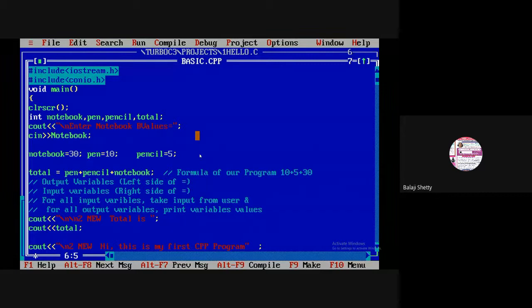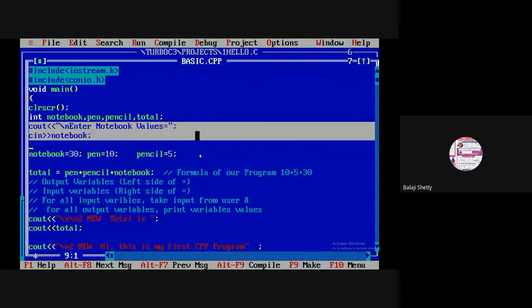Means whatever name you are giving here, the same name should appear everywhere in the program, because C++ is a case sensitive language. Means there is a difference between small and capital letters. Clear? So don't make these mistakes. These are common mistakes. Here I am taking the value for notebook. Now what should I do? I should do the same thing for pencil and pen. So Ctrl+Insert for copying and Shift+Insert for paste.